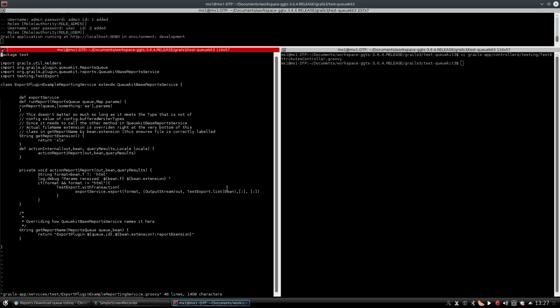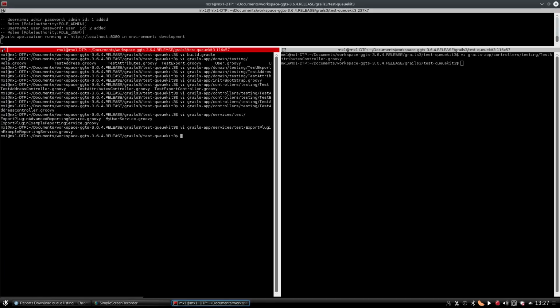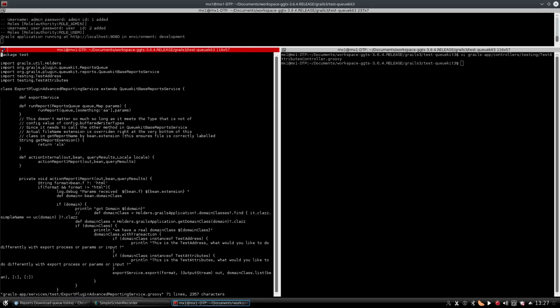So if you just want different services for different reports and configure them differently, then you do it this way. Otherwise, you could do a shared service method, which would be advanced, and you just copy this in and call it something else if you wanted to.